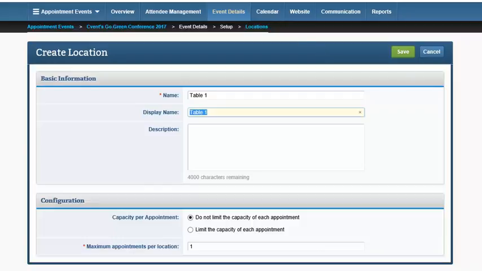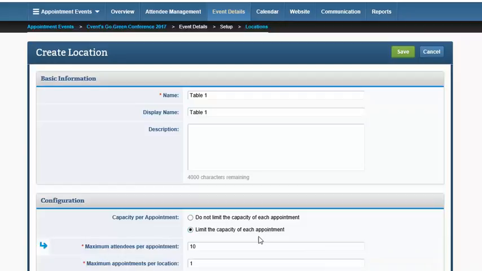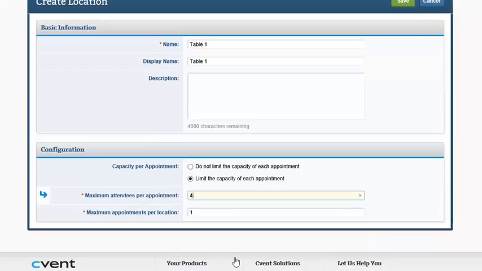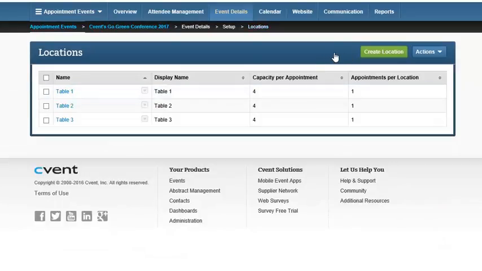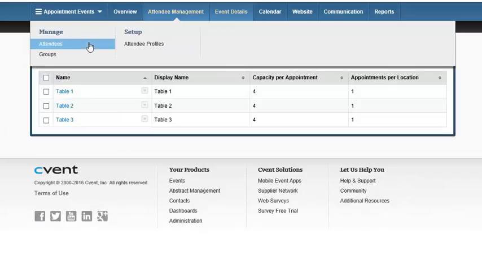If you're tight on space in the location, you can assign a capacity by selecting Limit the Capacity, and then decide how many attendees you can have in each appointment, as well as how many appointments can occur at a location at once. When you're finished, click Save. Now that we have our locations created, let's go ahead and associate our attendees to this event. Go to Attendee Management and select Attendees.